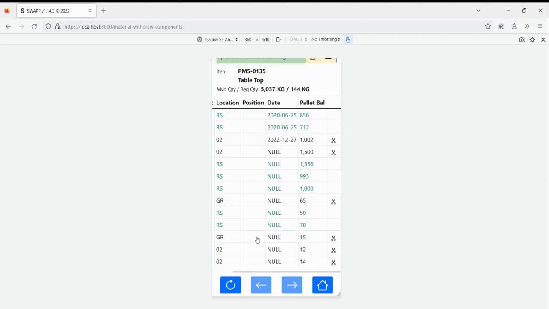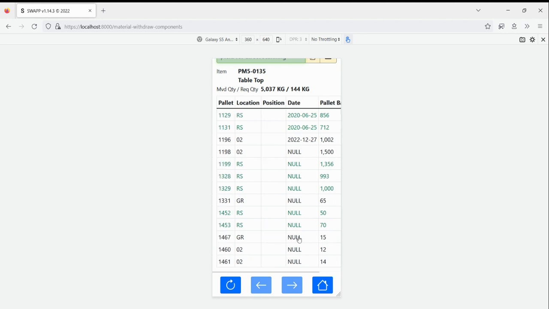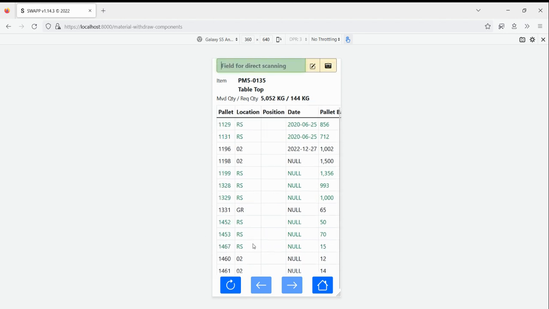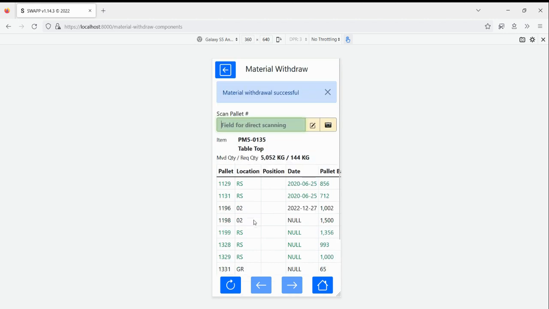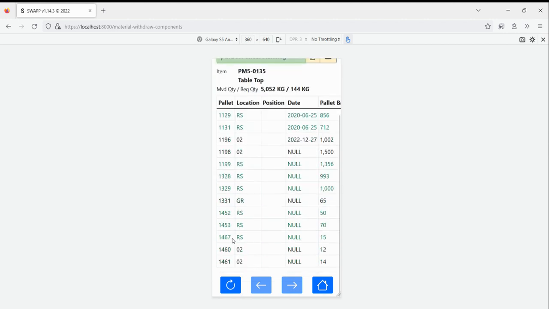This is the new pallet that we just created. You can just click on the new pallet and it is moved. This is how you do material withdraw, and this particular entry is marked green once we have selected it. The special location to which you move the material for the material withdraw function is pre-configured in the desktop application, and the location movement will be done on the basis of that.